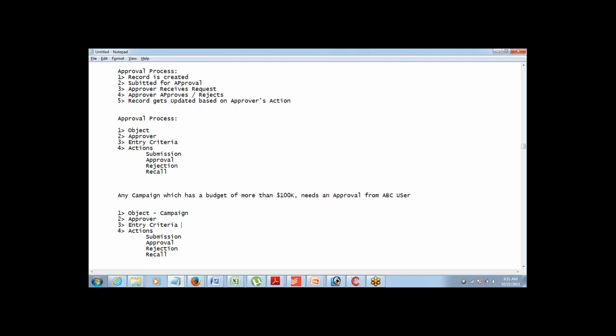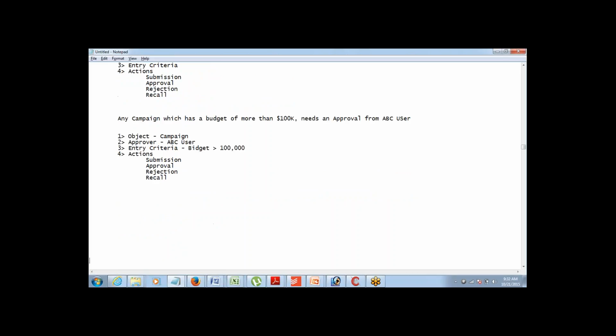Entry criteria is budget greater than 100,000. Approver is ABC user. Whoever is a user will pick it up. Action. Okay. What action do we want to do here? Let's say in this case, I'll work with a field update. So let's have a field on the campaign object called approval status, and in that field there should be four options.